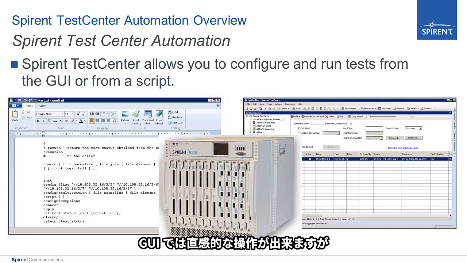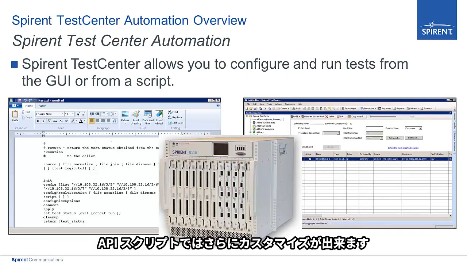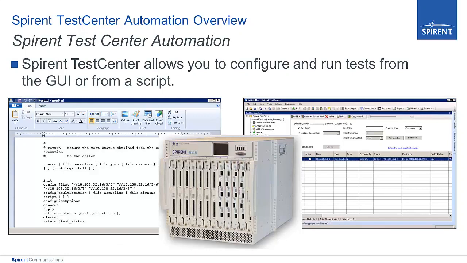Now, the GUI allows you to generate tests quickly and easily using wizard screens and GUI screens, while scripts allow a little bit more customization. And we'll take a look at some additional benefits of scripts on the next slide.